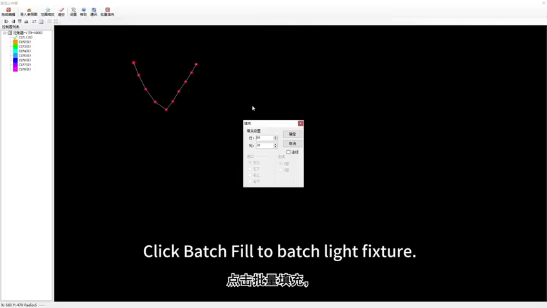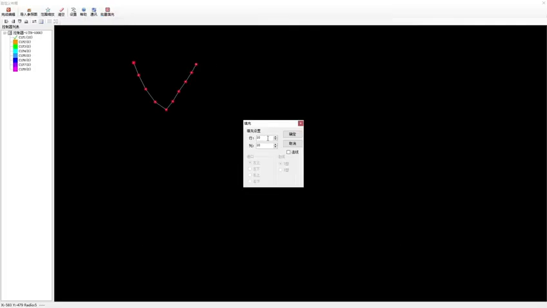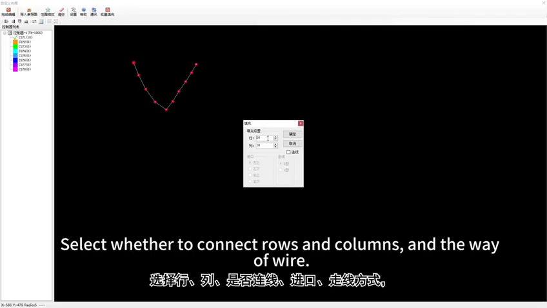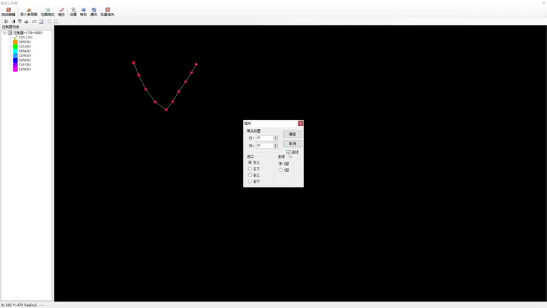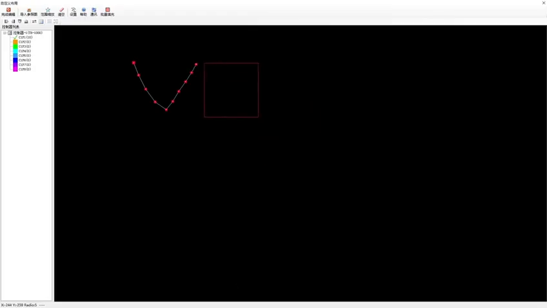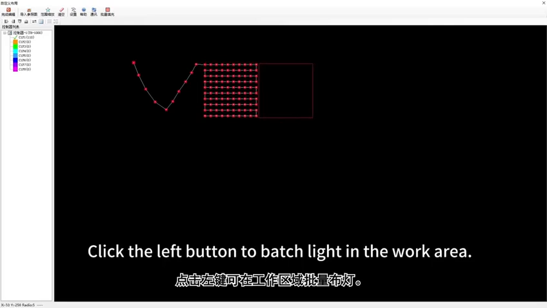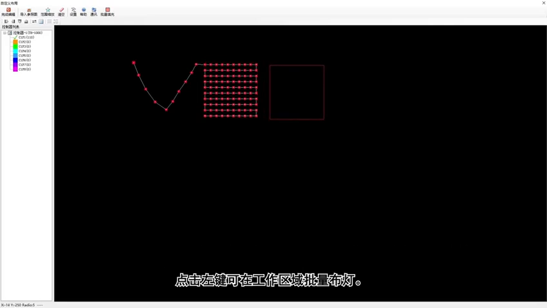Click Batch Fill to batch light fixtures. Select whether to connect rows and columns, and the way of wire. Click OK. A rectangle box will appear. Click the left button to batch light in the work area.